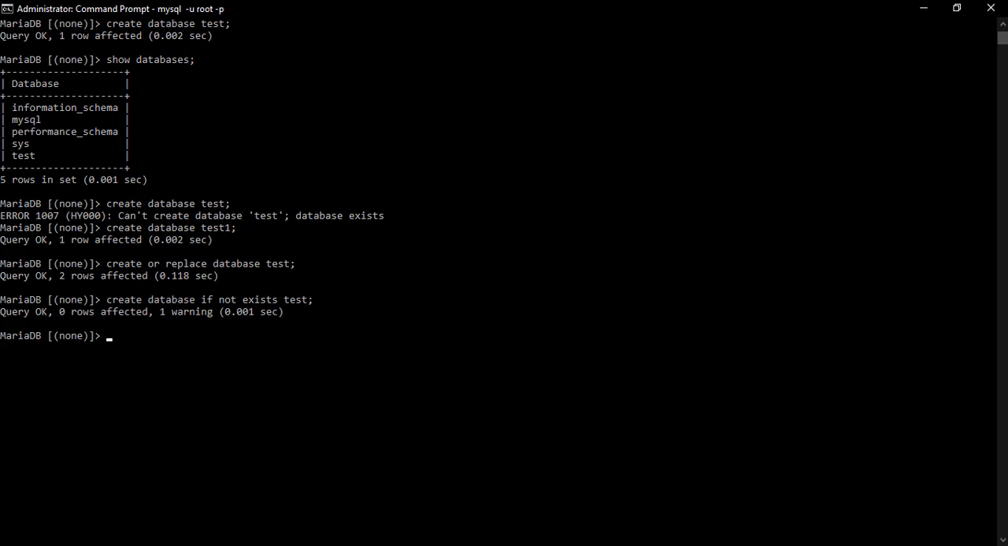To start using a database, you have to select it. We use the use keyword and then pass the database name. You can see that the none here is gone, and now we have the name of the database. You can also confirm the database that is currently in use using the select database function. This also ends with a semicolon, and on executing it, it displays the current database.